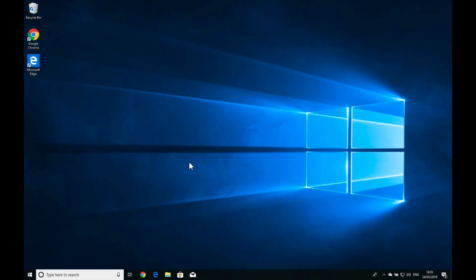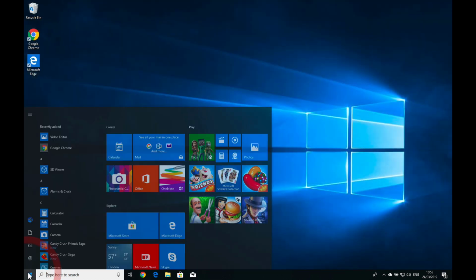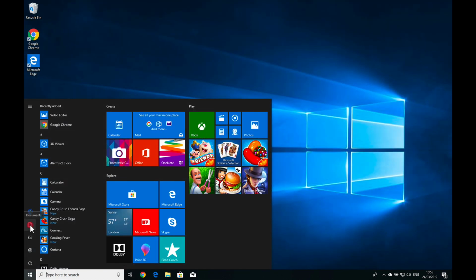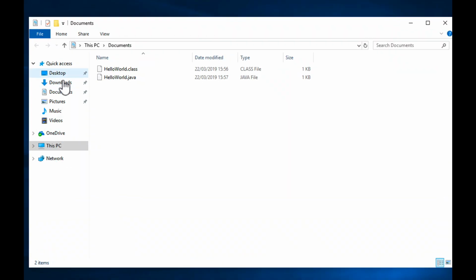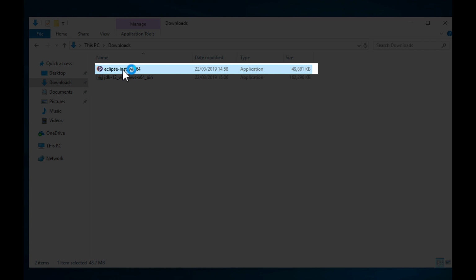Okay, once your download is complete, go to the folder where it's been downloaded to. Mine's in downloads. As you can see here, Eclipse inst-win64. Just double click that.